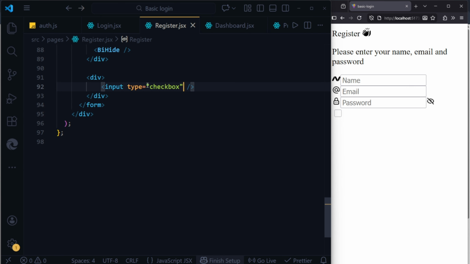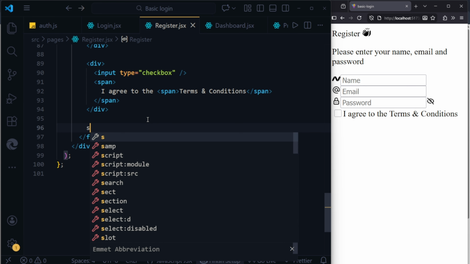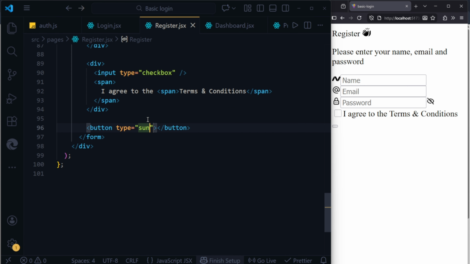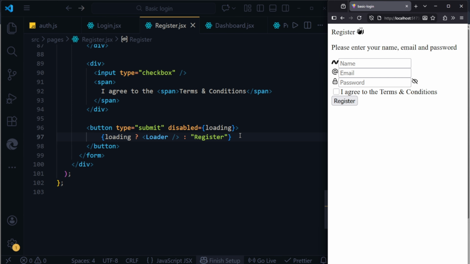Add a span with the text I agree to the, then nest another span inside with the text terms and conditions. Exit the two spans and div, then create a button with type submit. Set disabled to loading. Inside the button, use curly braces. If loading is true, render the loader component. Otherwise, display the text register.